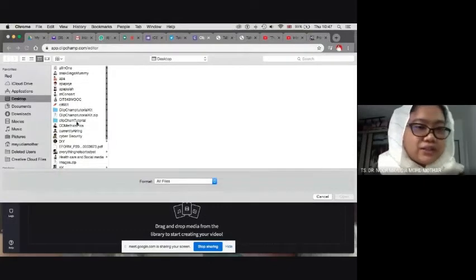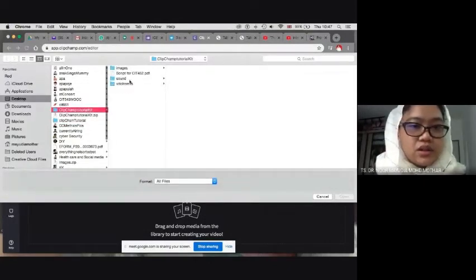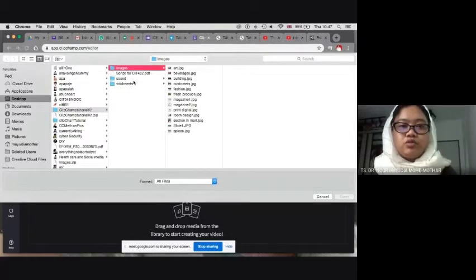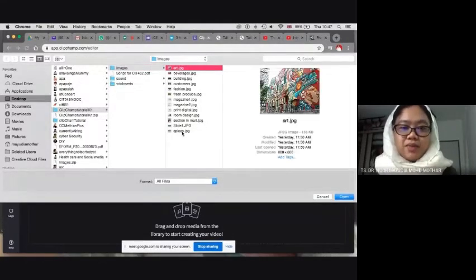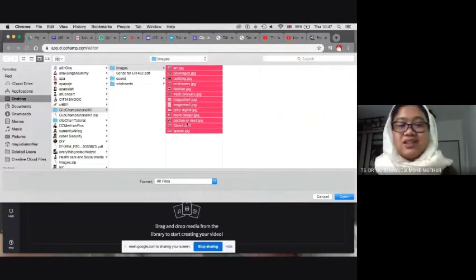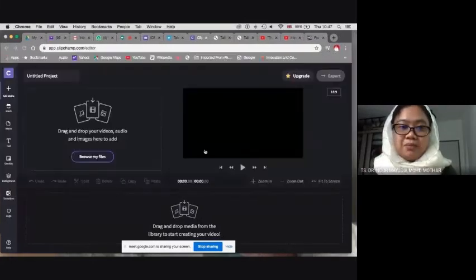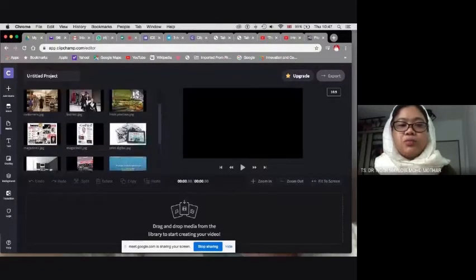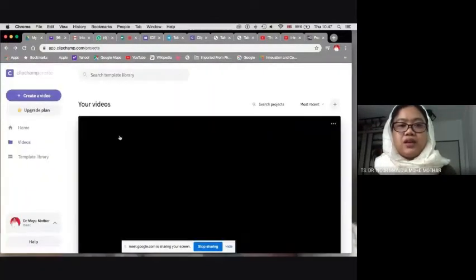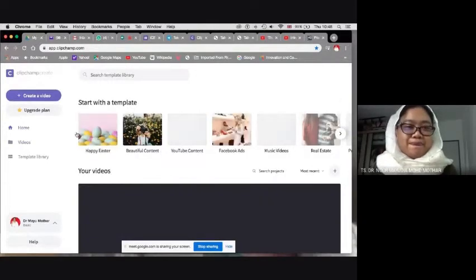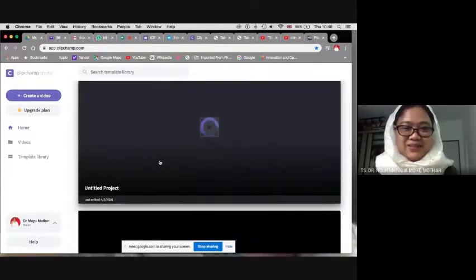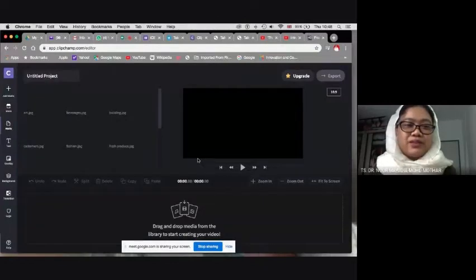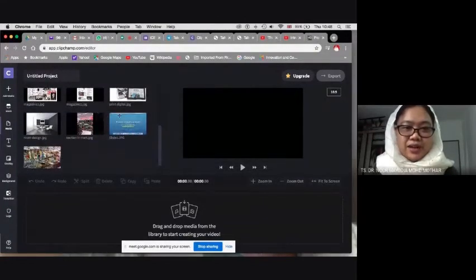So my files are basically on here. I'm going to import everything from the magazine, the slide and everything, because these are all the image materials that we're going to use. So I'm going to just open them. You can see once you open it, it will automatically lay out in your library over here.